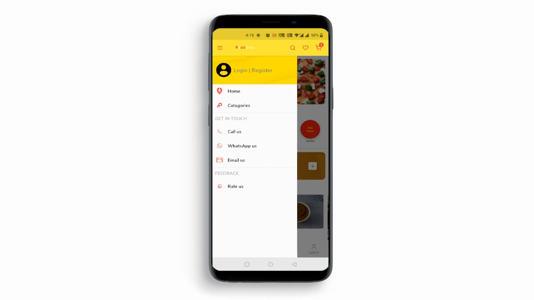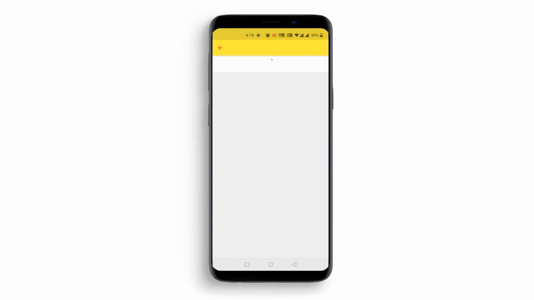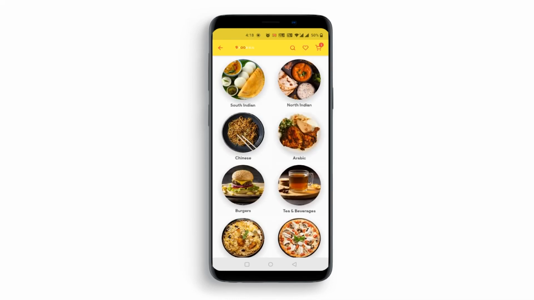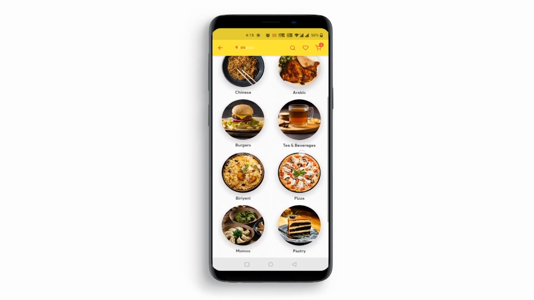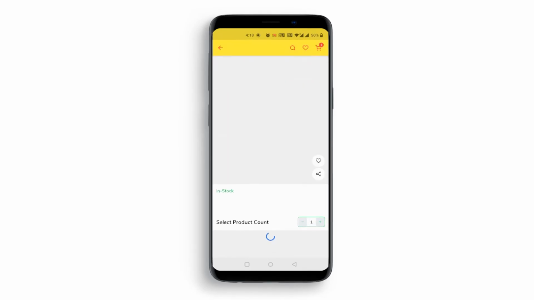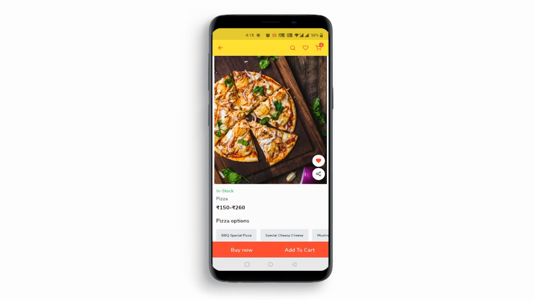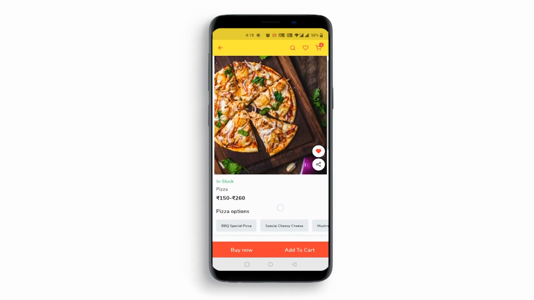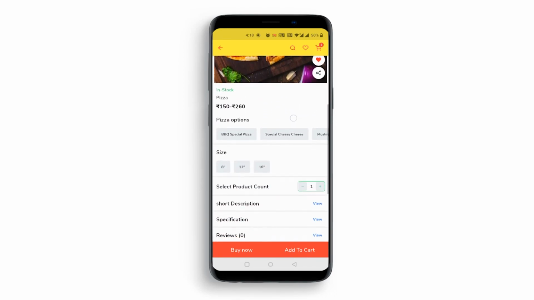Then there is a home category that gets into all of the menu items that we have categorized. If I click on the categories option, this is the in-app page that we have built. This is the category page that I've added. If I choose the pizza option right here, then the pizza menu items will appear. If you have multiple other pizzas, all of that will appear again in a different manner.